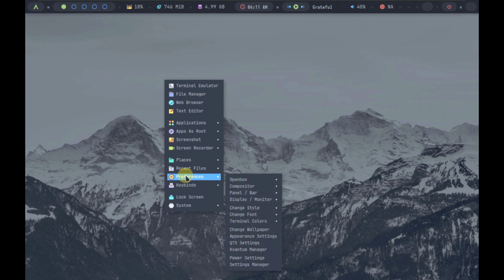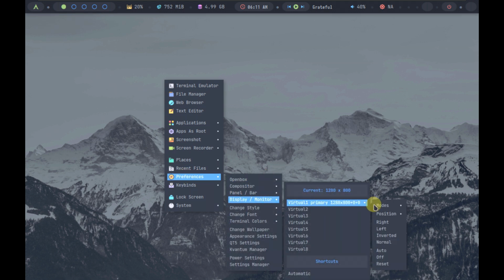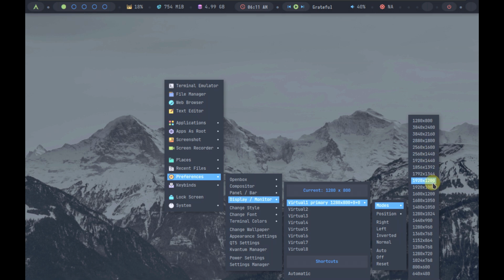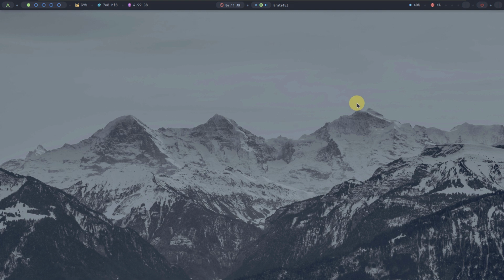So let's try to change the display resolution, display and monitor. Let's change the resolution. My monitor is 1920 by 1080. So let me put that in. So here is the desktop. So let's go to the official website.